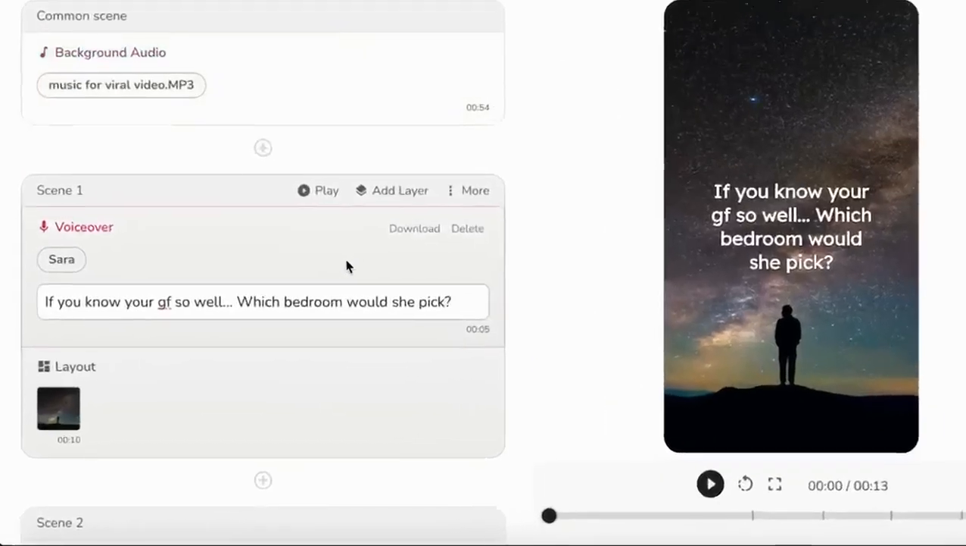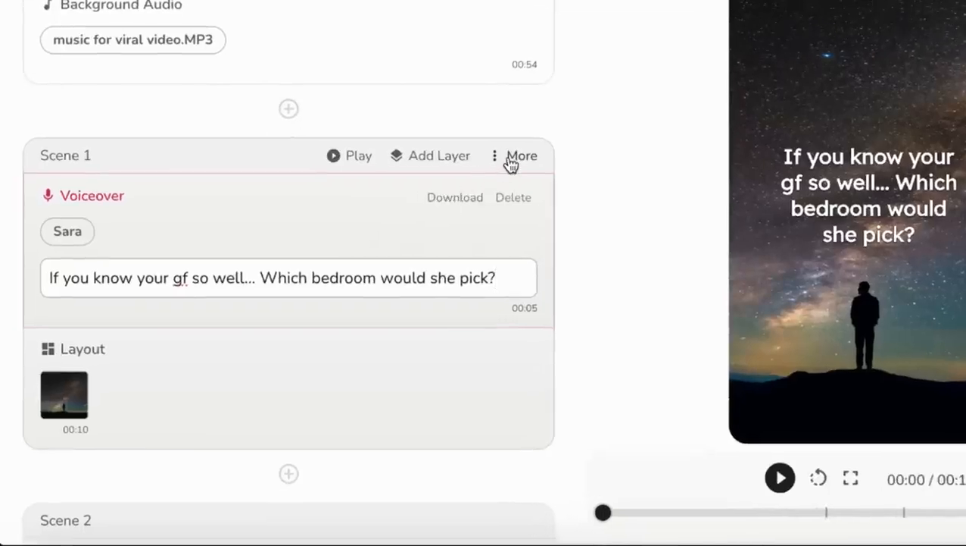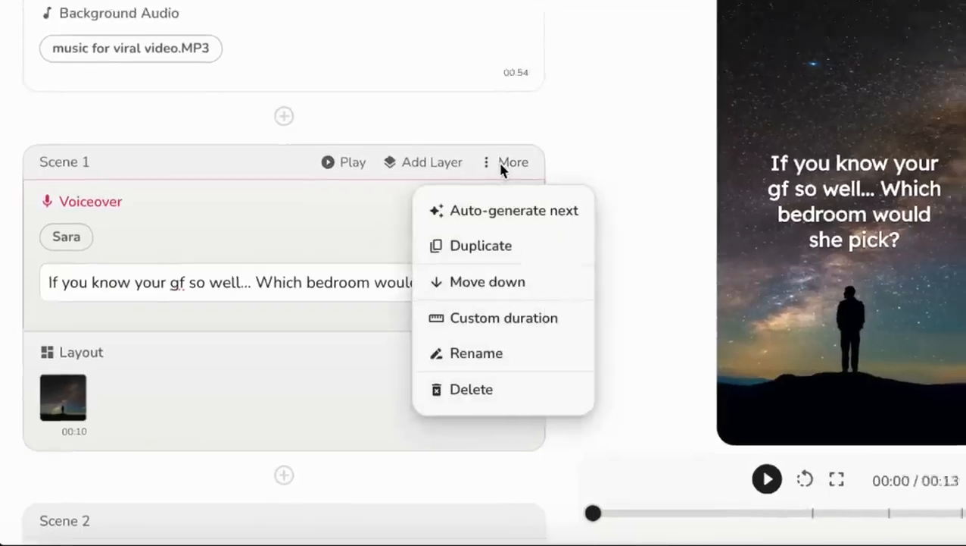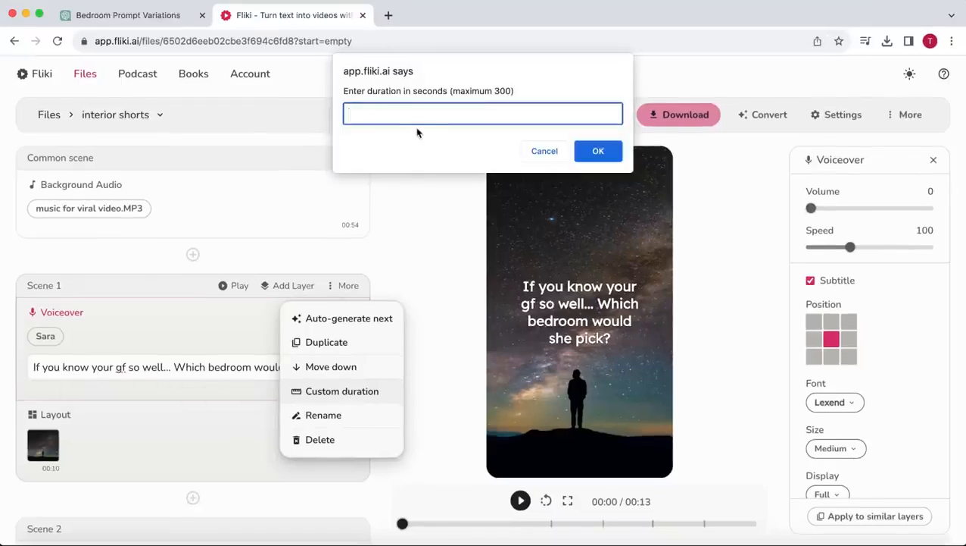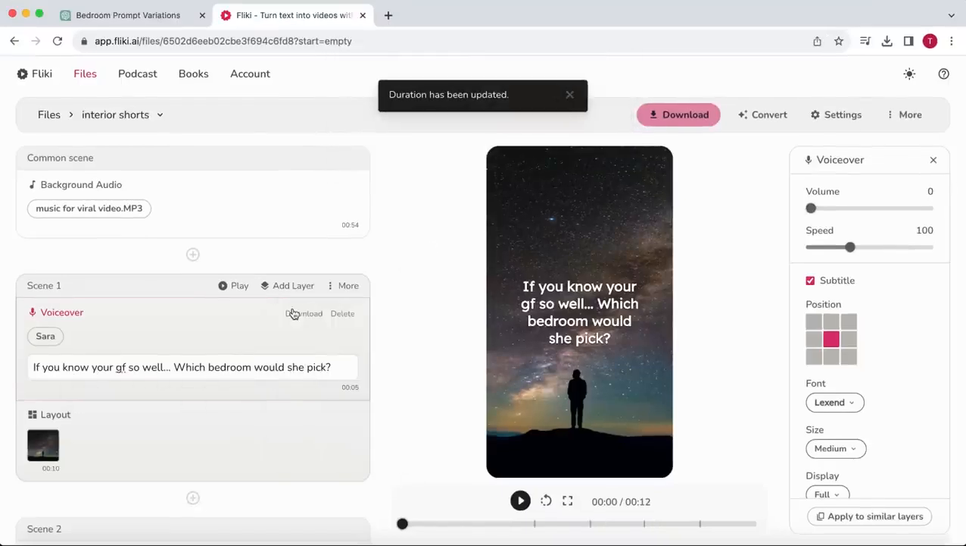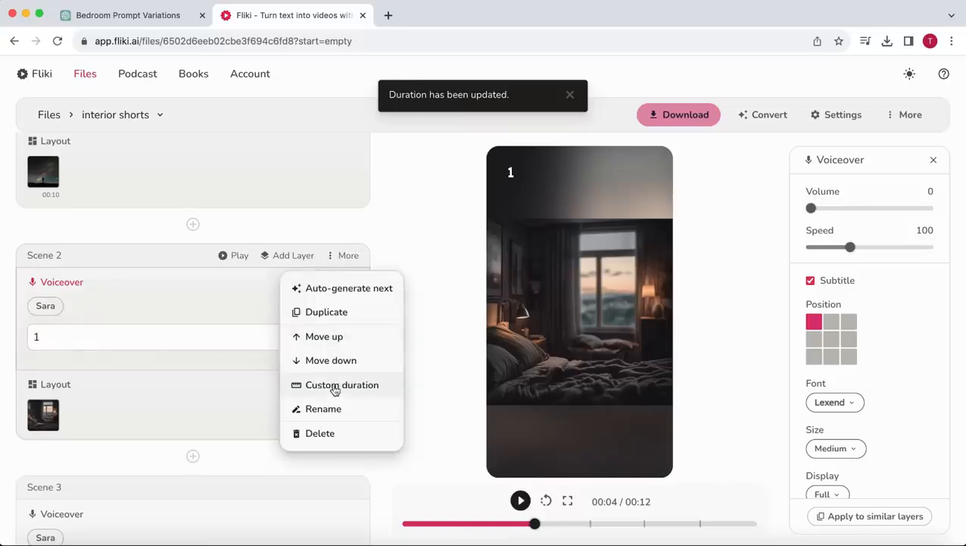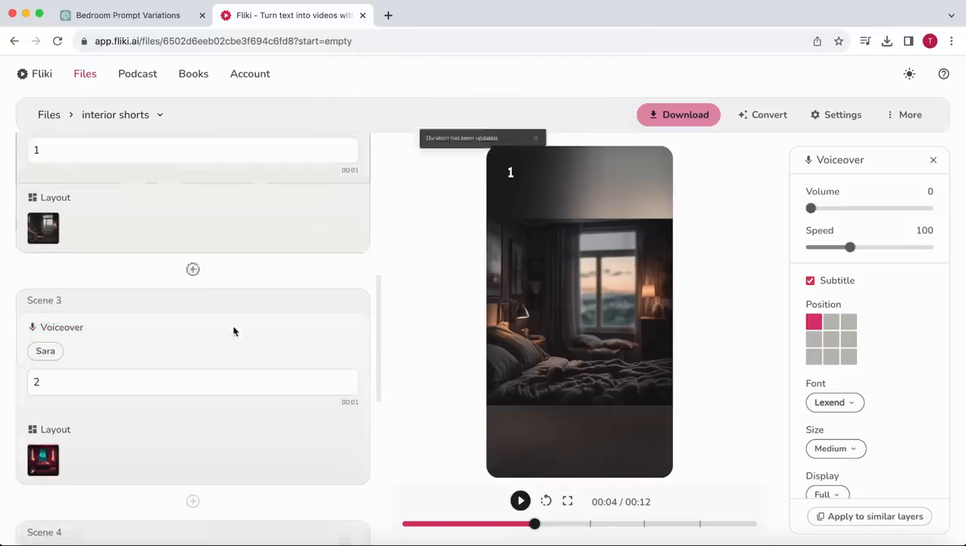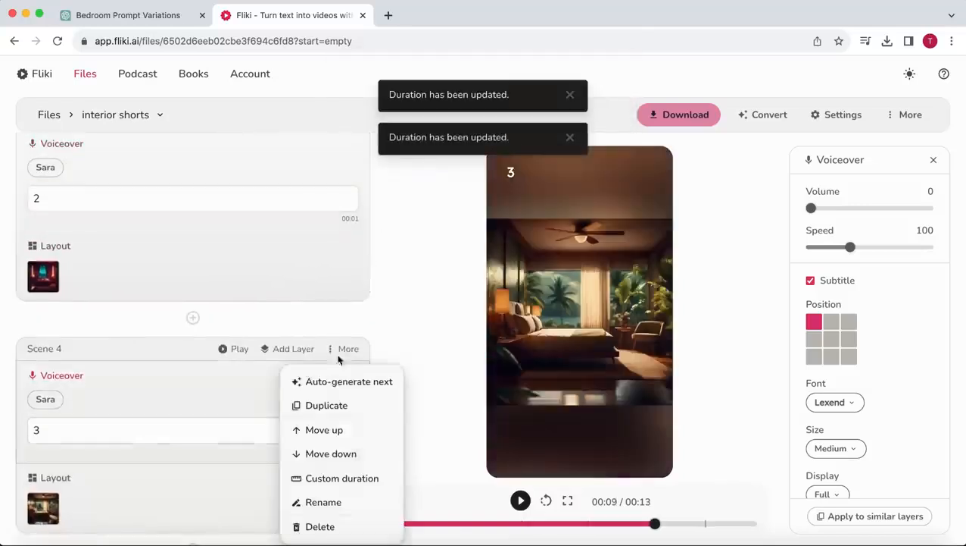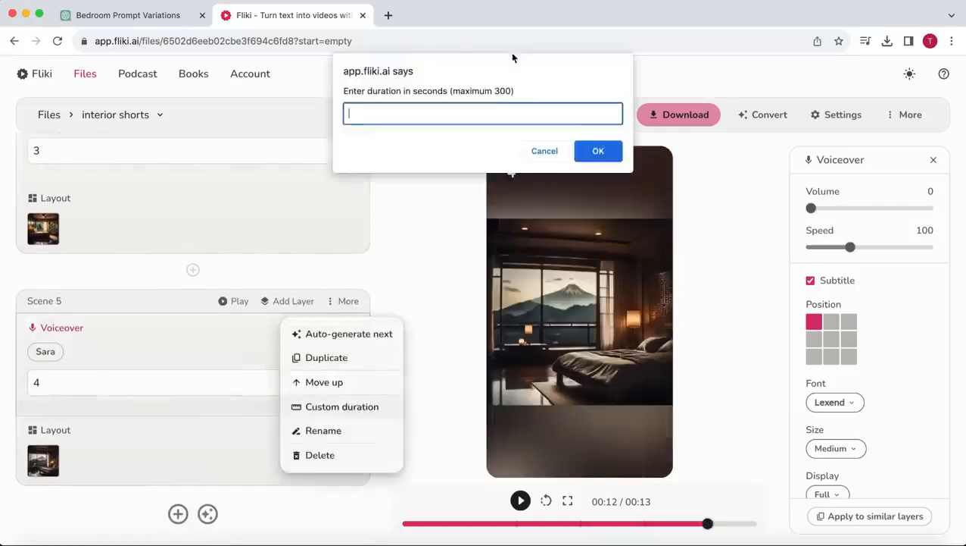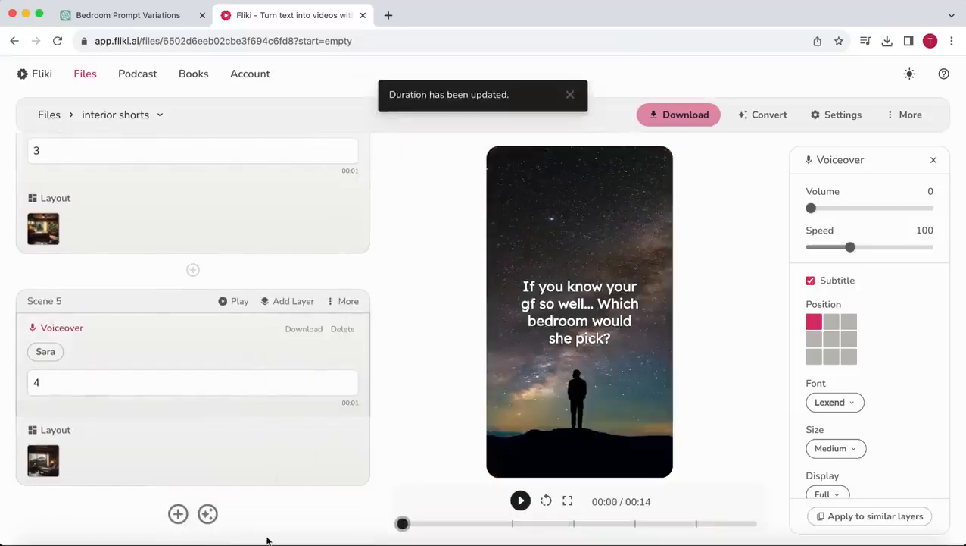So start with the first scene. To do this, you want to select the More button and go to Custom Duration. Now set this one to 4 seconds so that this scene ends exactly when the music's drop starts. And for the images, I recommend a duration of 2 seconds. And that's it, you're done. Now, let's take a look at the final result.